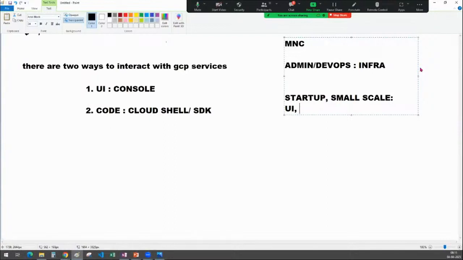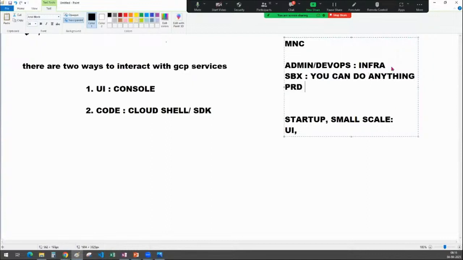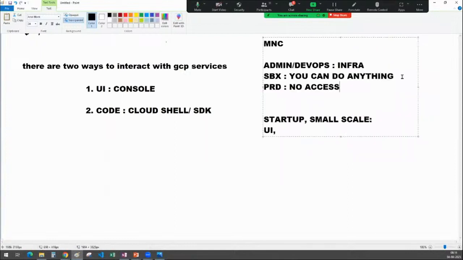But when you go to MNC companies, most of the time they will not provide you access to do that. But there is an environment called sandbox. In that sandbox, you can do anything. But if you look at the prod environment, they will not provide you any access at all. If you want to practice anything, you can go and do it in the sandbox. But in a startup, you will be provided access to all of the things. You will be able to work with that. So this is what it is.